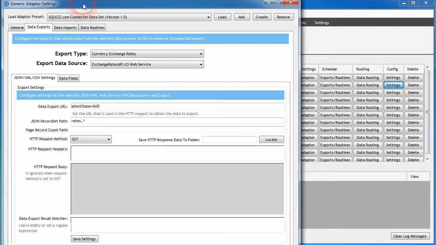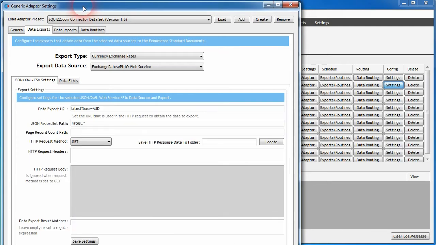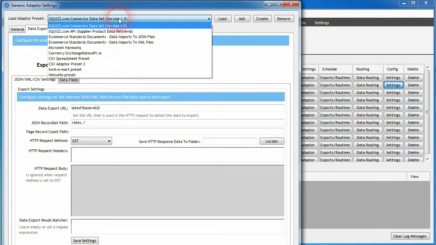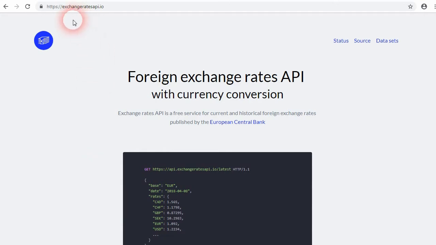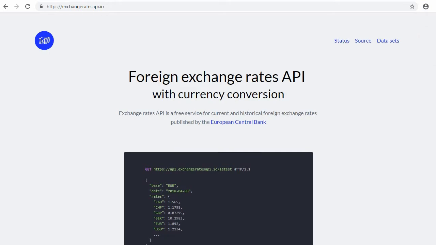And once we've got that unique identifier, these exchange rates can be imported into the relevant e-commerce system. In the generic adapter, we've made this easier to configure by being able to integrate with one example web service that stores these currency exchange rates, called currency exchange rates API.io. So if we go to the website here, we can see the details of this web service on the internet that provides these exchange rates. This web service gets its exchange rates from the European Central Bank. So it's pulling the data from the European Central Bank and making it available through its website.